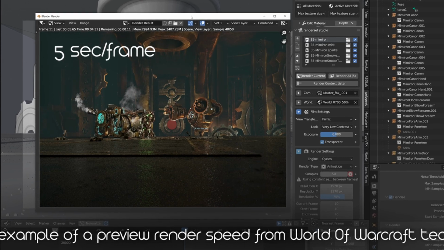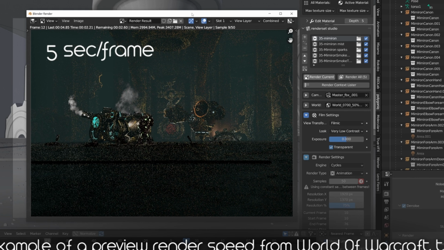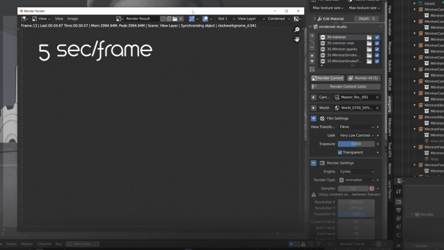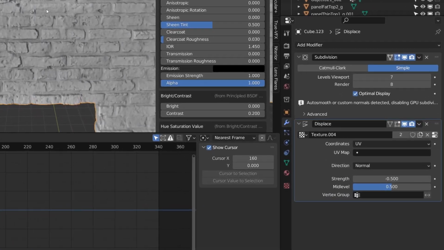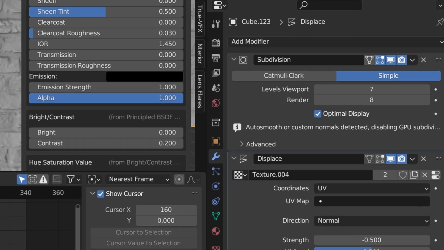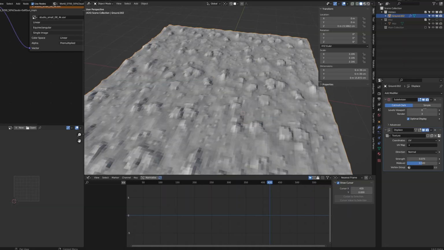In the process, you need to make a lot of preview renders, and I like to have them between 5 to 15 seconds per frame. To get rid of these long loading times, I recommend checking the modifiers on your objects, because you might have some high subdivision or bevel, and that might slow it down.